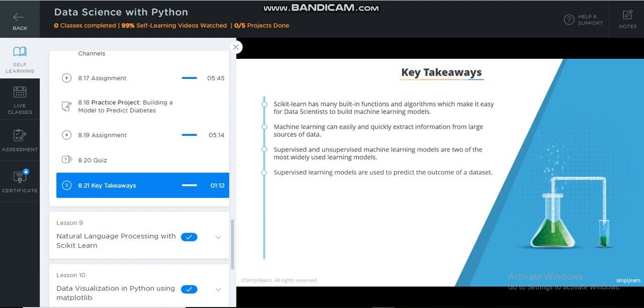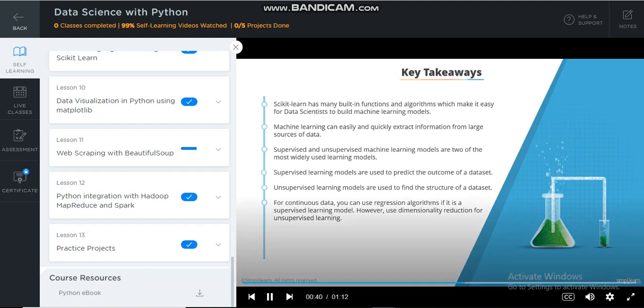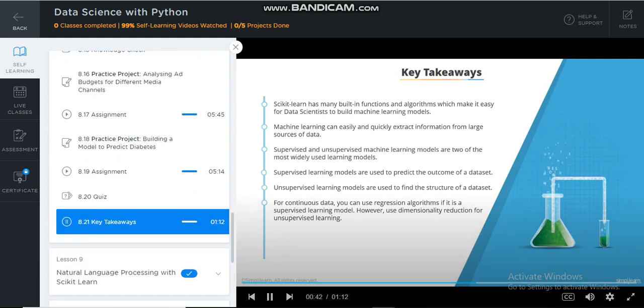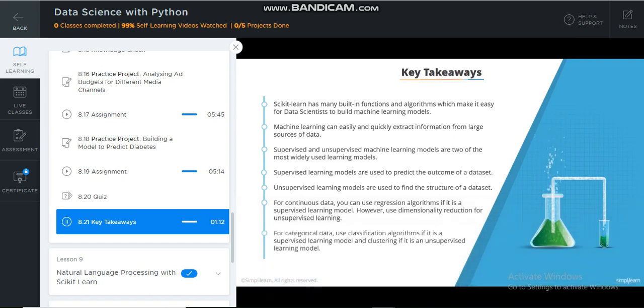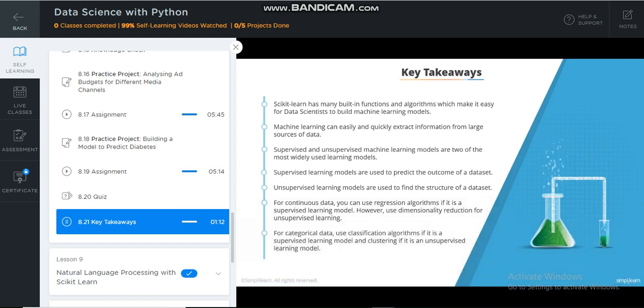Supervised learning models are used to predict the outcome of a dataset. Unsupervised learning models are used to find the structure of a dataset. For continuous data, you can use regression algorithms if it is a supervised learning model. However, use dimensionality reduction for unsupervised learning. For categorical data, use classification algorithms if it is a supervised learning model and clustering if it is an unsupervised learning model.